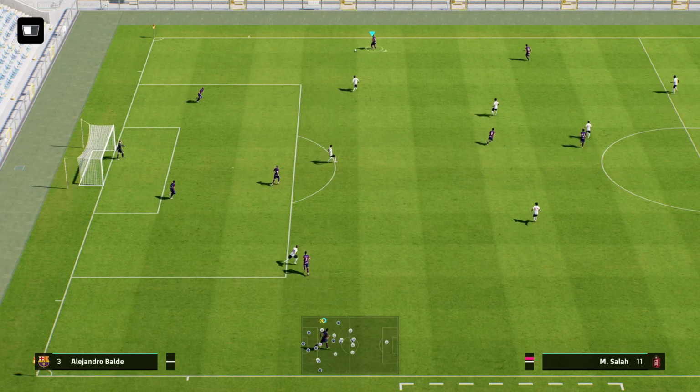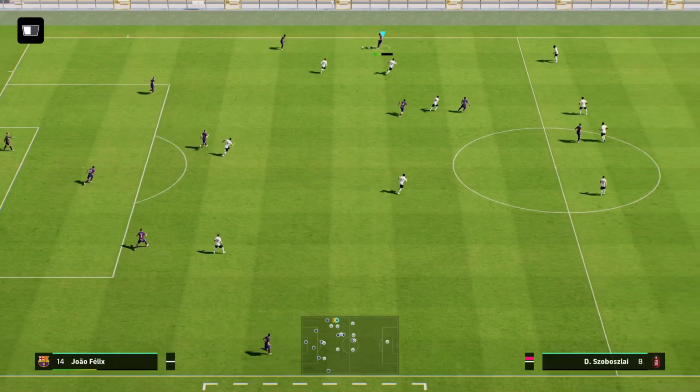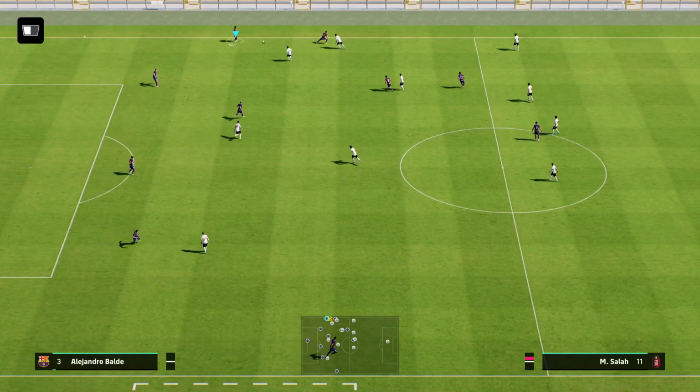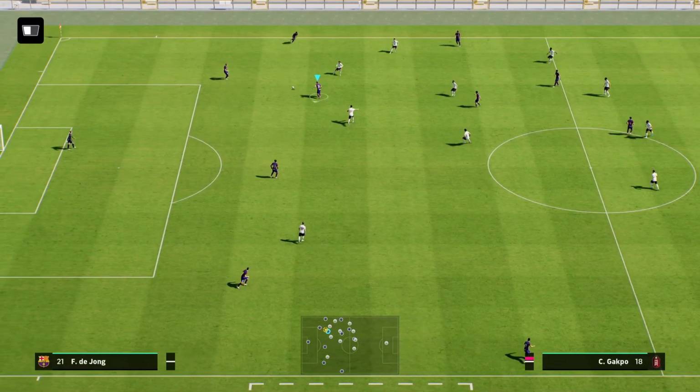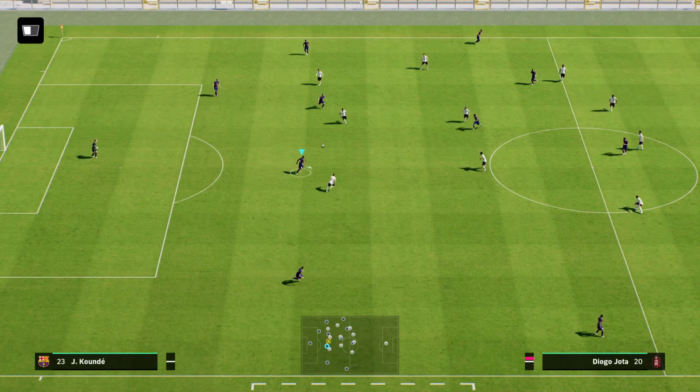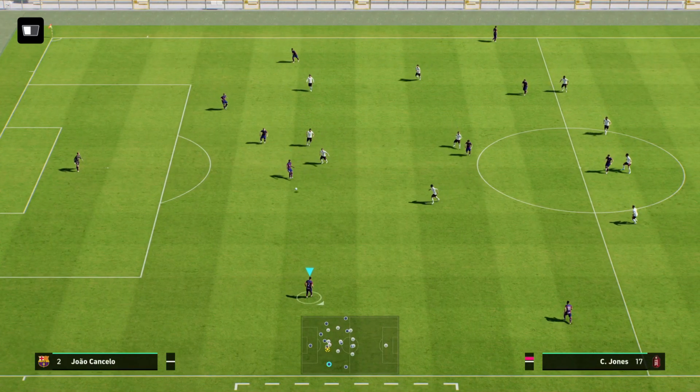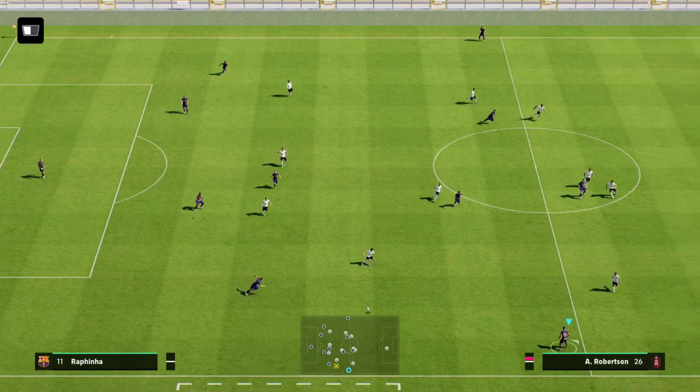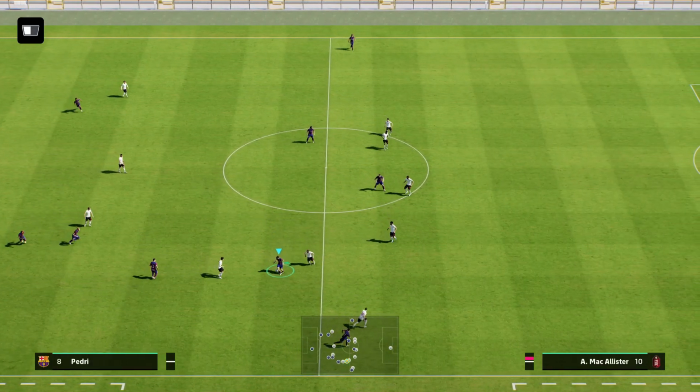Felix and Balde exchange passes, waiting for De Jong to move into the empty space. When De Jong passes to Koundé, the direction was slightly off, but the pass was gently adjusted in strength to move him into the empty space.